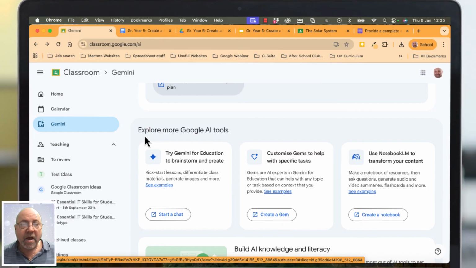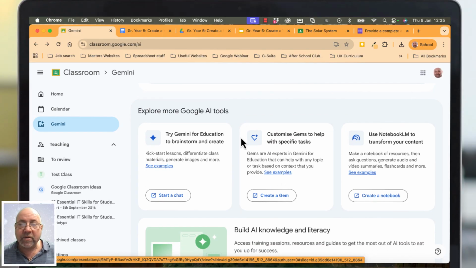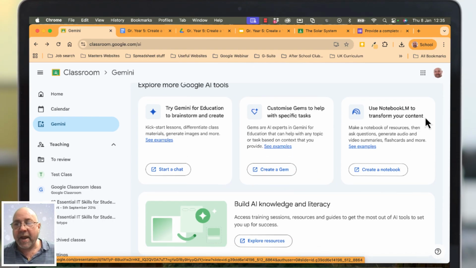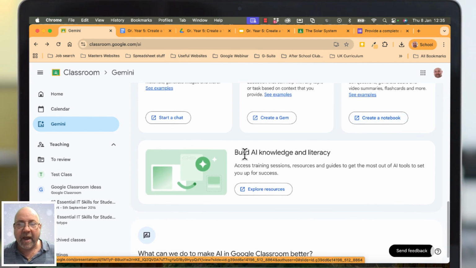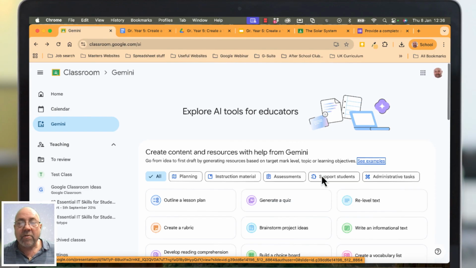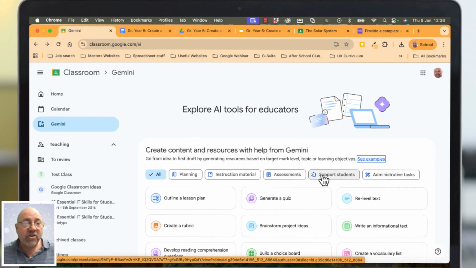We've got some more AI tools that we can look at here. Starting a chat, creating a gem. Gems we'll look at in maybe another video. NotebookLM. That is incredible for teaching and learning. There are plenty of videos on YouTube that you can look at. Build AI knowledge, lots of feedback, and you can send some feedback to Google if you want things to be a little bit better. So that's really using the new Gemini features within Google Classroom. Enjoy.